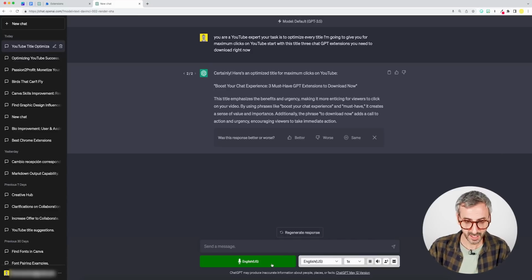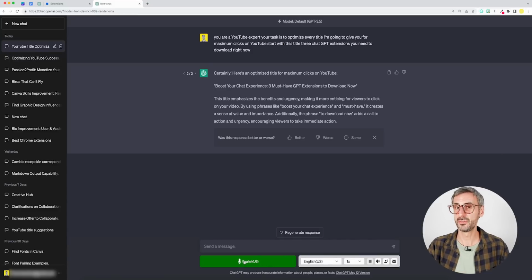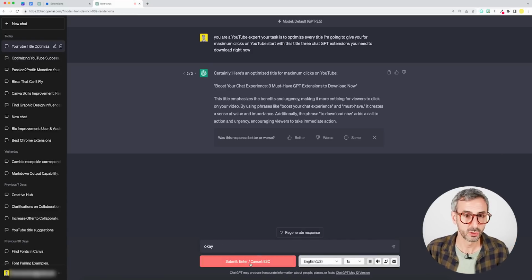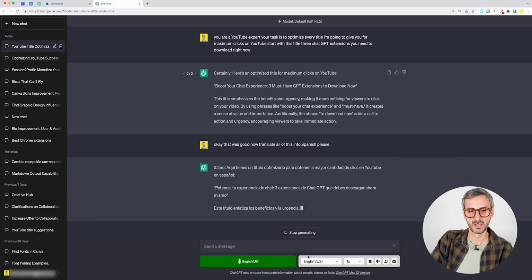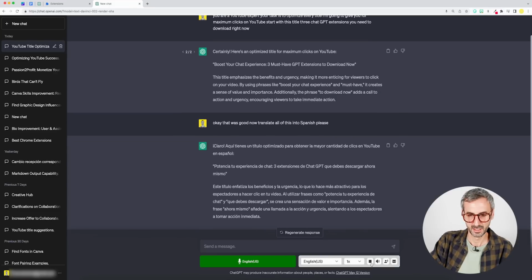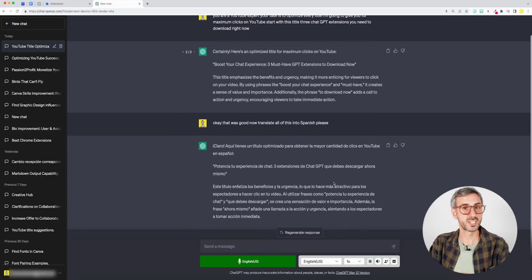So this is what TalkBerry does, all right? One thing I could try now, let me give it a follow-up prompt. Okay, that was good. Now, translate all of this into Spanish, please. Click here to finish. Claro. Aquí tienes un título. Okay, so now ChatGPT just translated this entire paragraph right here into Spanish.